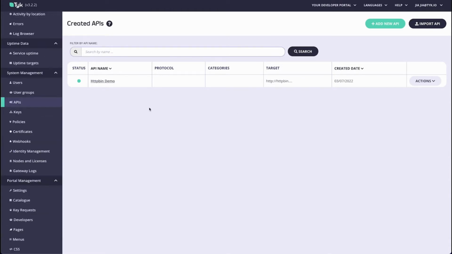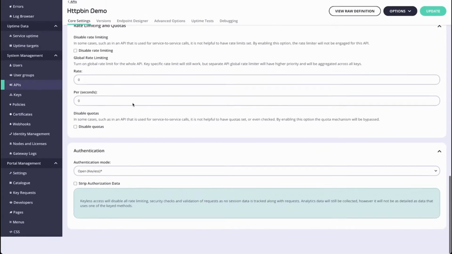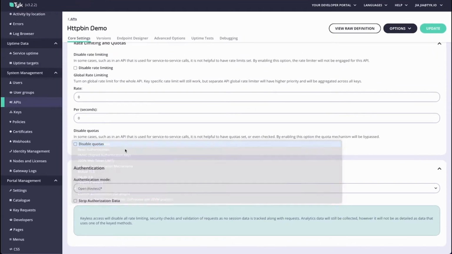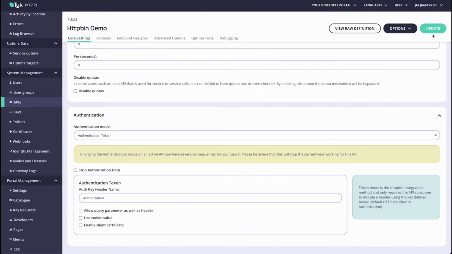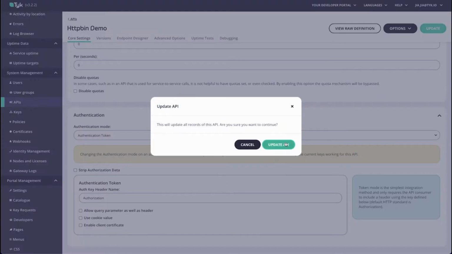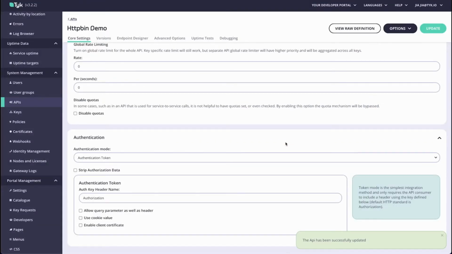Before we begin, the first thing that we want to do is go into our HTTP bin demo API and make sure to add authentication to this API. Let's go ahead and update. Now the reason why we added authentication again is because if we publish a public API, we would ideally like the people who consume this API to be governed by some access rules.